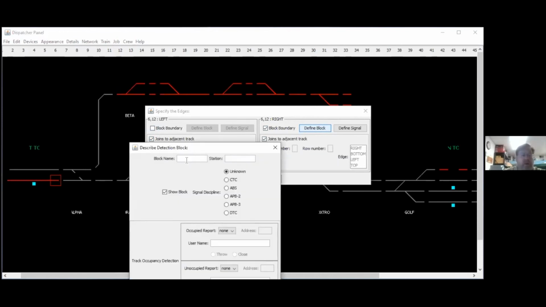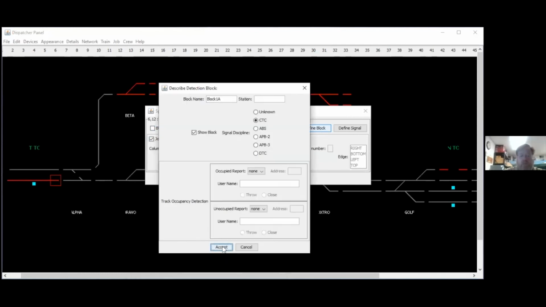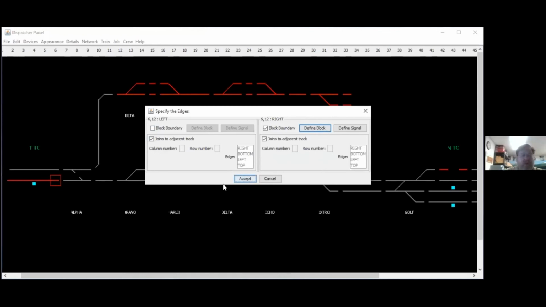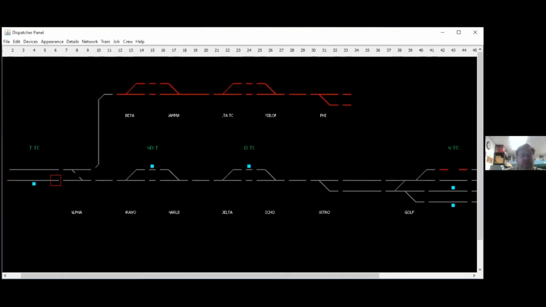We have to give that station a name. And I'm going to call it, this is First Town. We're just going to call it Block 1 on the A track. And we also have to set the signal discipline. We're going to make it CTC. We accept that, and it goes gray again. It's still gray because we don't have detection assigned to it.